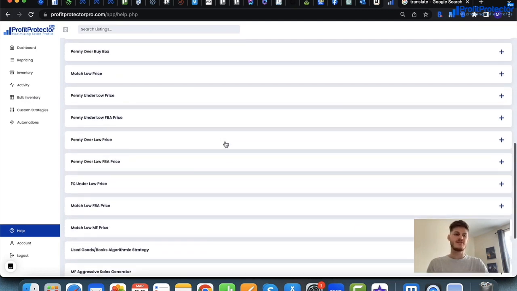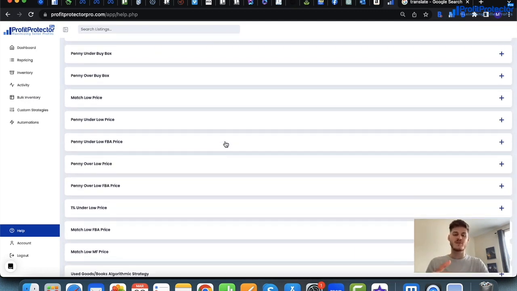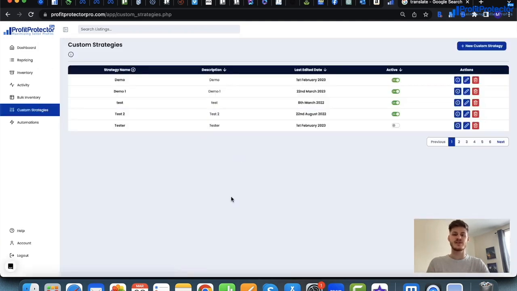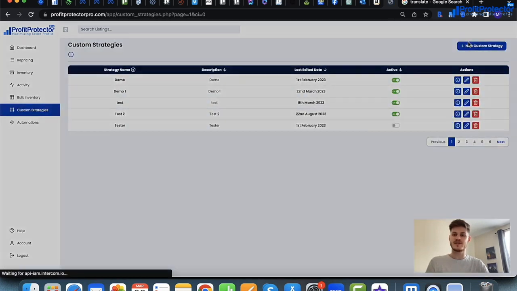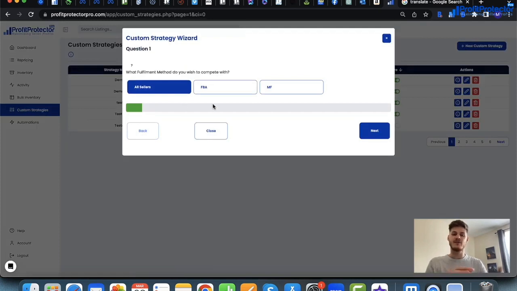Beyond this, if there's a certain something that you want Profit Protector Pro to do when repricing, you can set yourself up a custom strategy. So through this, you can create a new strategy here. You can run through a series of questions whereby you can dictate how exactly Profit Protector Pro is going to reprice. It's airtight, so you won't be able to get anything wrong with this. And as I say, you can choose what exactly Profit Protector Pro is going to do when it reprices your items.